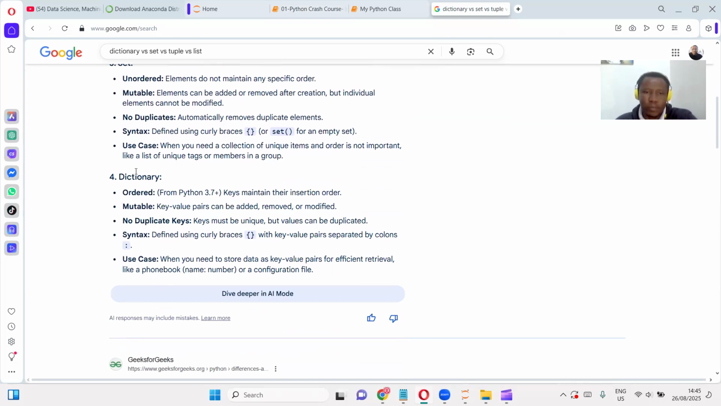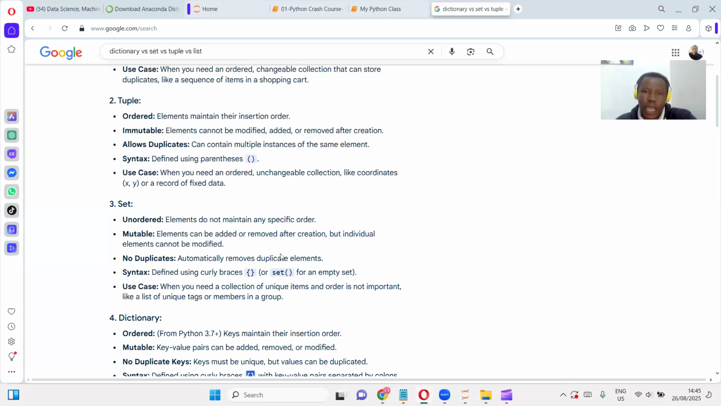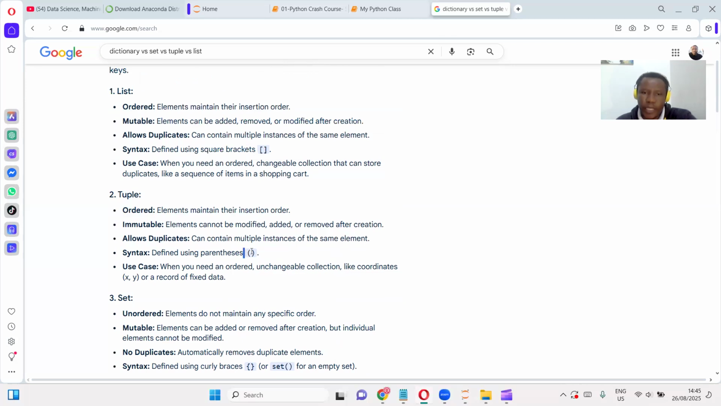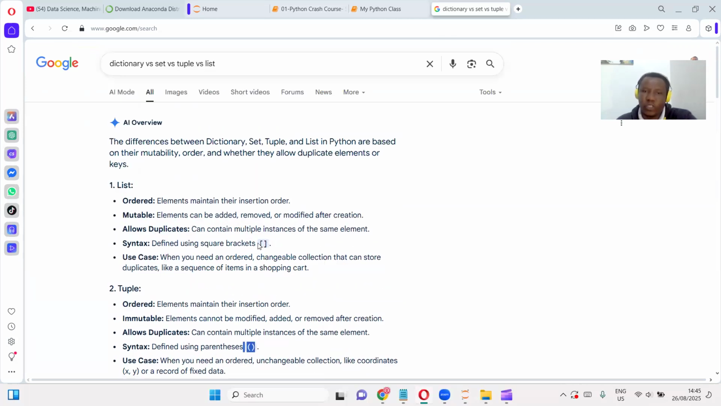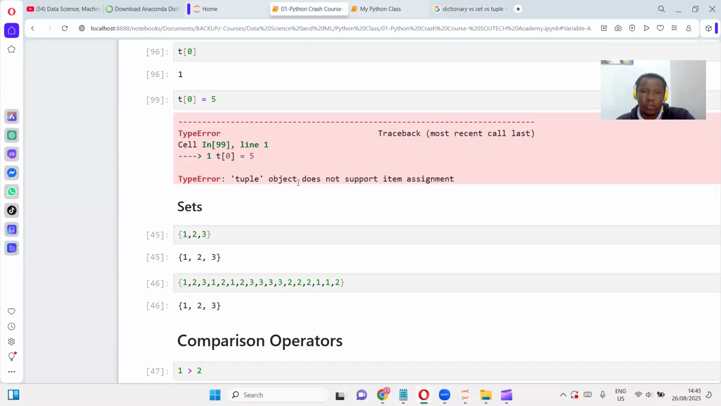Don't forget that a dictionary is key-value pairs. Like I said, you could add to it, you could remove, you could modify. No duplicate keys, right? You use curly braces for a set as well, right? But if it's this, that means it's empty. Then for a tuple, you use parentheses. Then for a list, you must use square brackets. So these are some of the characteristics of a list, dictionary, tuple. Then the same thing you have with sets.